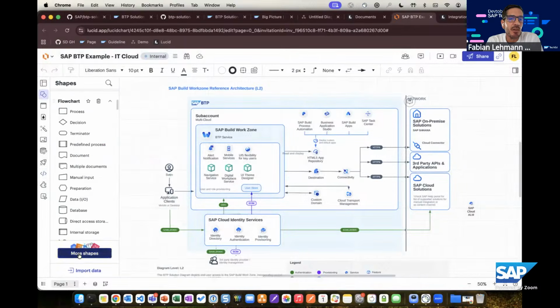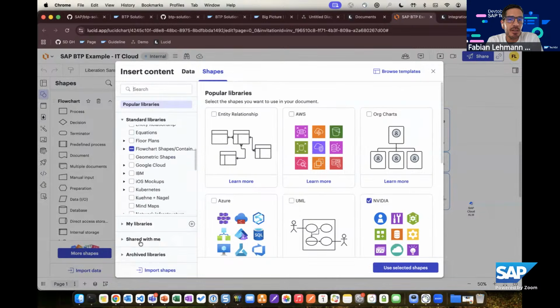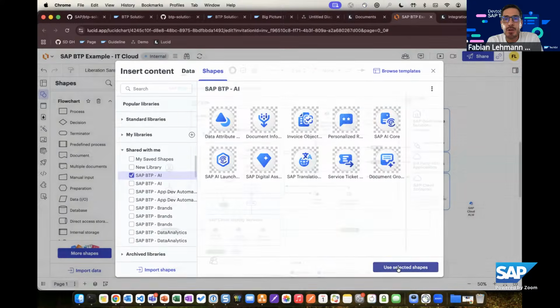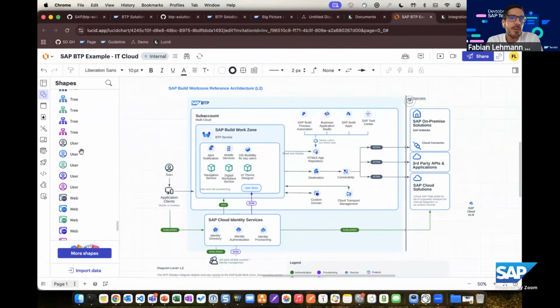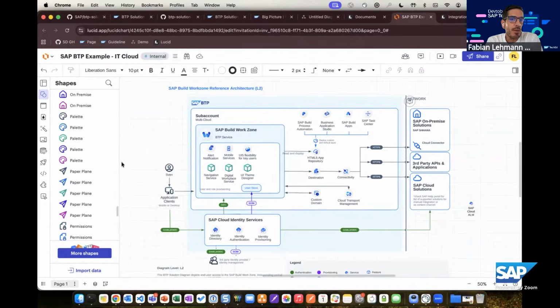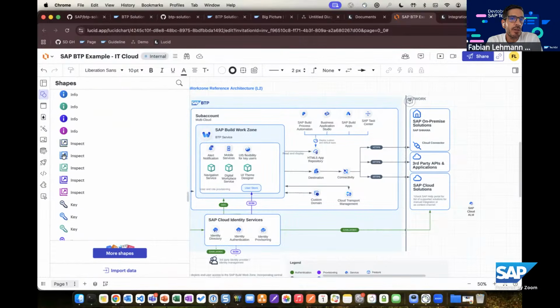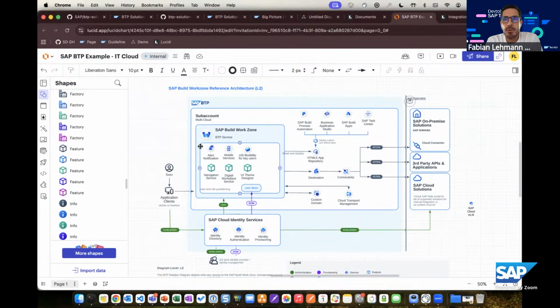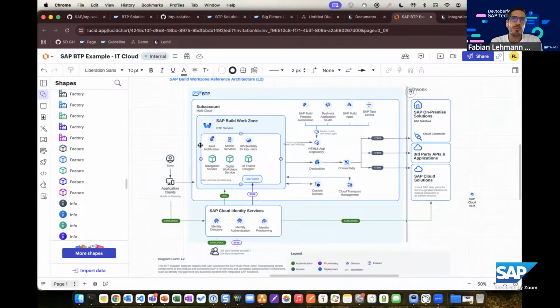And you can easily see, for example, that we have here, shared with me, some libraries, and then I can also use the different SAP shapes, which are also part of the libraries which I showed before. And that's, I think, also an option to create solution diagrams. But I'm also a fan of draw.io currently. I think Lucid has some really good capabilities, especially for fast drawing and collaboration.